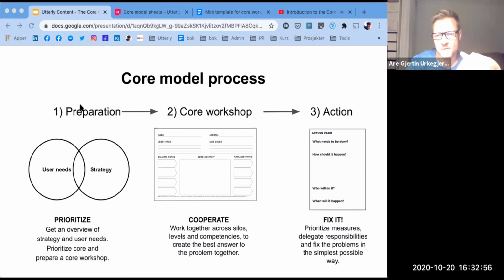And then there's also what happens afterward. We need to fix this, of course. So using the momentum in the workshop to actually pin down the prioritized actions and delegate responsibility and fix things in the simplest possible way.